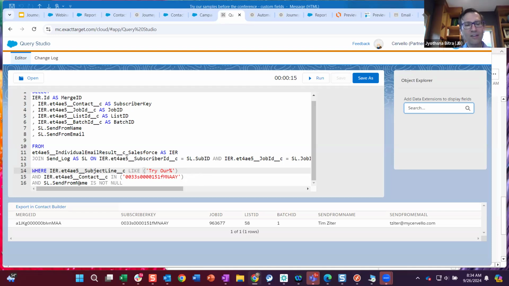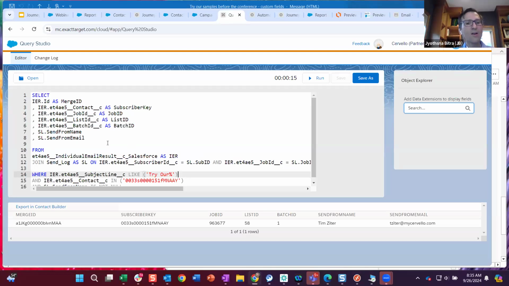And then this is another filter. We want to pull in those records for this contact I use a lot, so we only want to pull in those that have that send from name that is not null. Then we're using our select statement to output a couple of variables that we're going to need to make that update in the journey itself. There's only 3 real ones that are important. These 4 here are more for logging. This merge ID, this individual email results ID, is the actual ID for that IER record that we're going to want to use to make that update in the journey.